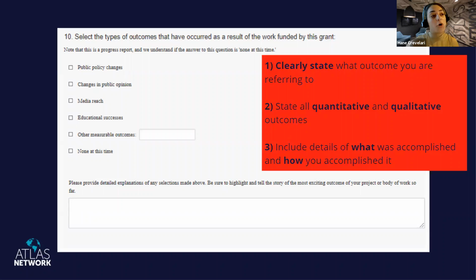Second is state all quantitative and qualitative outcomes. We want to know everything about your project, all the outcomes that you achieved, and whether they're qualitative or quantitative. So try to be as detailed as possible. So if you put an event together, we want to know how many attendees you had, what kind of people you invited, what was your target audience, was there any media mention? So we really want to know all of the quantitative and qualitative outcomes.